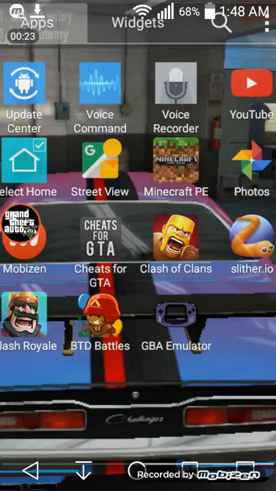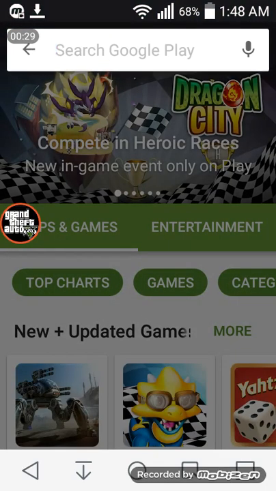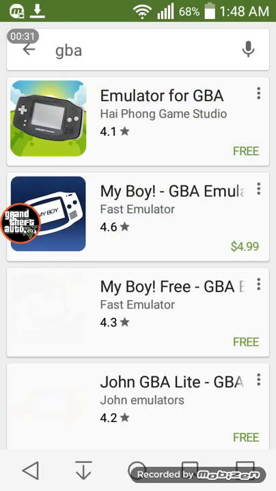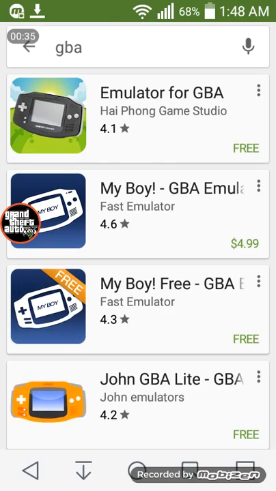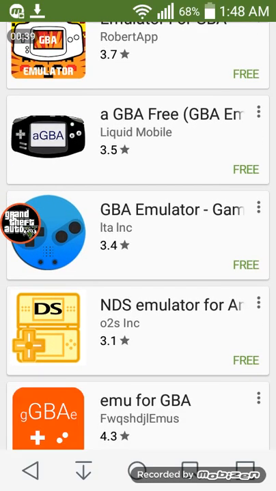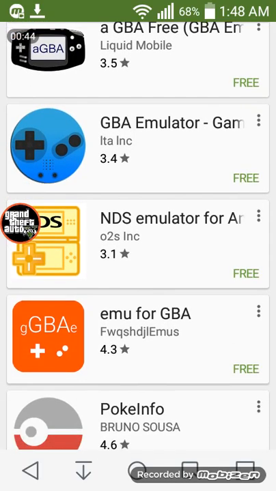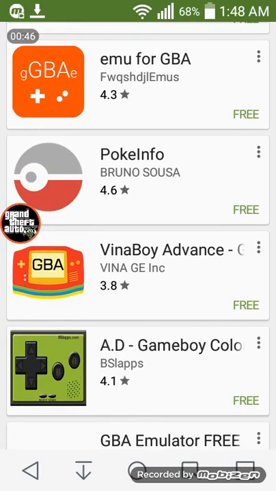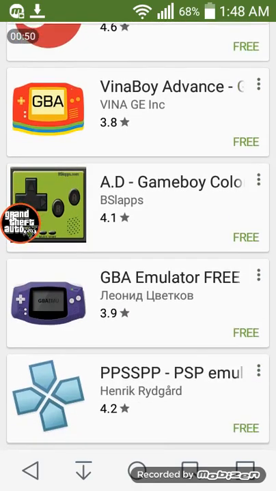The first thing you're going to want to do is go to the Play Store and type in GBA. Capital or no capital, it doesn't matter. It's all these GBA emulators that want you to download. I don't know which one you should choose. You choose wisely, but those are a lot of emulators.